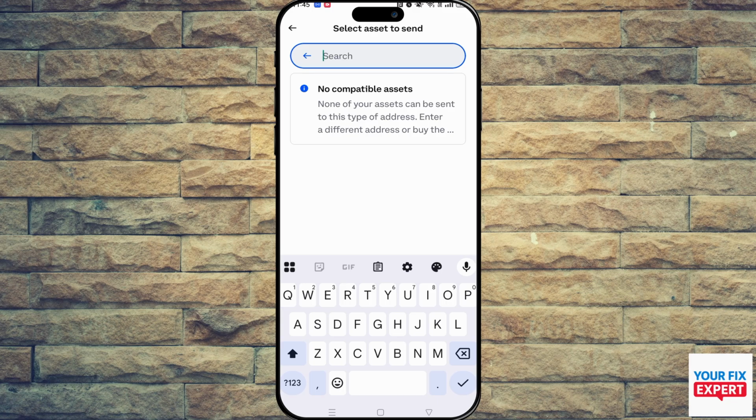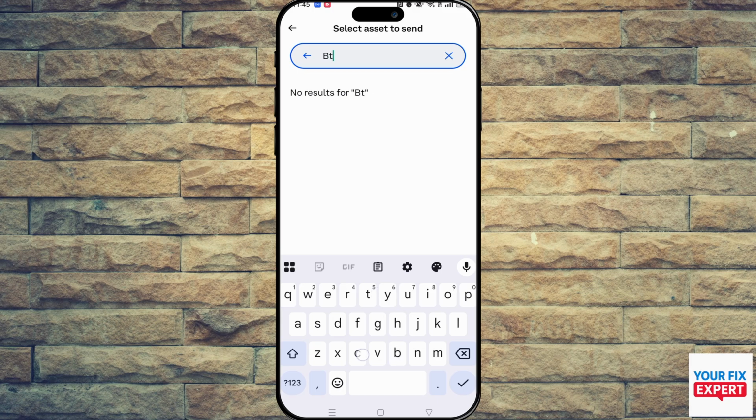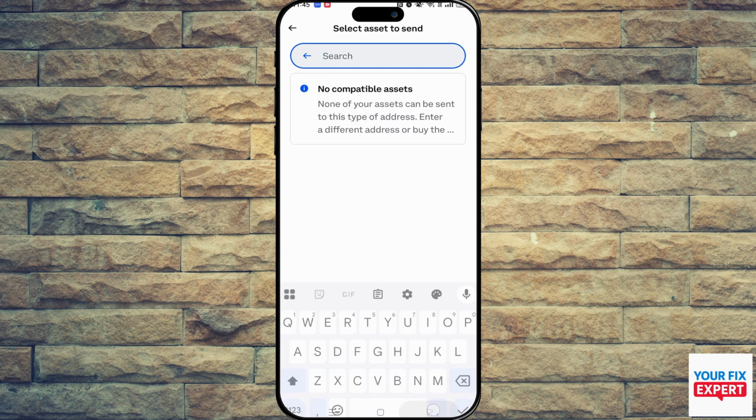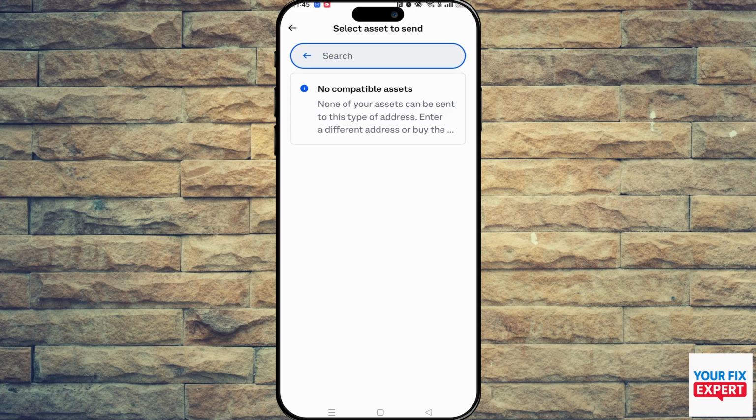Then it's going to ask you what asset you want to send. You'll either search for Bitcoin, but if you have Bitcoin in your wallet, it will pop up. Next up, they will ask you how much Bitcoin you want to send. Then they will give you a review with the amount of Bitcoin you want to send and the fees, and you will just have to confirm. Unfortunately, I have no assets, so I can't actually show you, but that's exactly how it's going to go down.